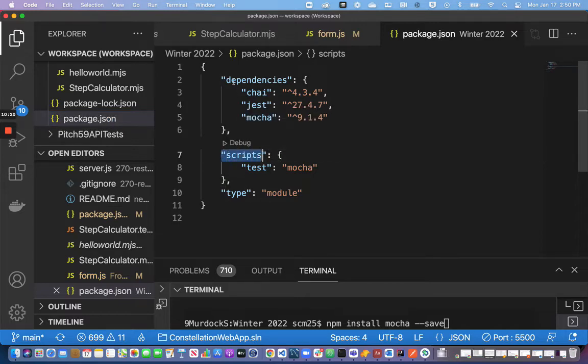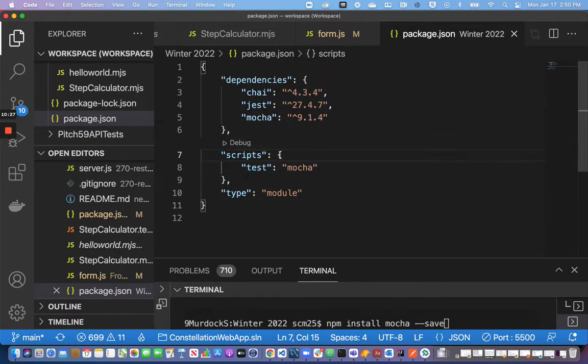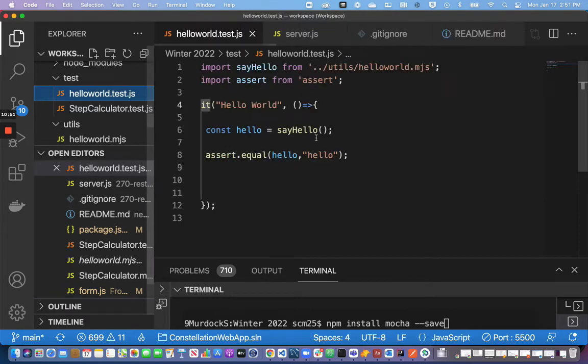So you'll notice dependencies should be here, and I'm going to add a comma, and then I'm going to add scripts, colon, curly braces, and then I'm adding a script called test, and it actually runs a library called mocha, and mocha is going to look for certain functions like it. And in my case I also have this type module, which is not necessary, so I'm going to just delete that, and I'm coming back here to my hello world test.